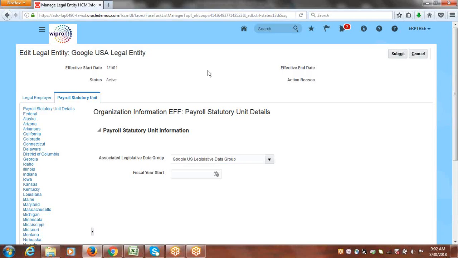Okay, that's all. Without assigning this legislative data group to the legal entity, if you try to create an employee, it will give the message that no valid legislative data group is associated with this legal entity, and you cannot create the employee definition. That's how you'll get the message. You should complete this setup, even though this is not part of our financials. This is how we have a dependency.